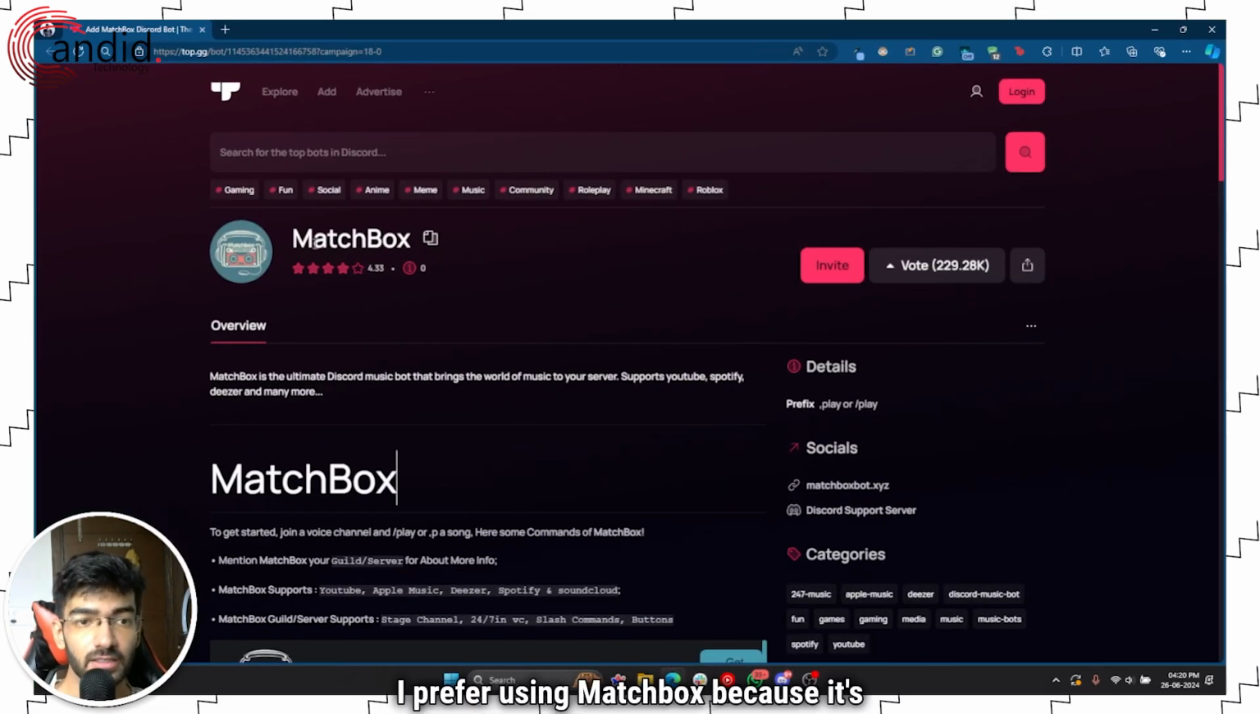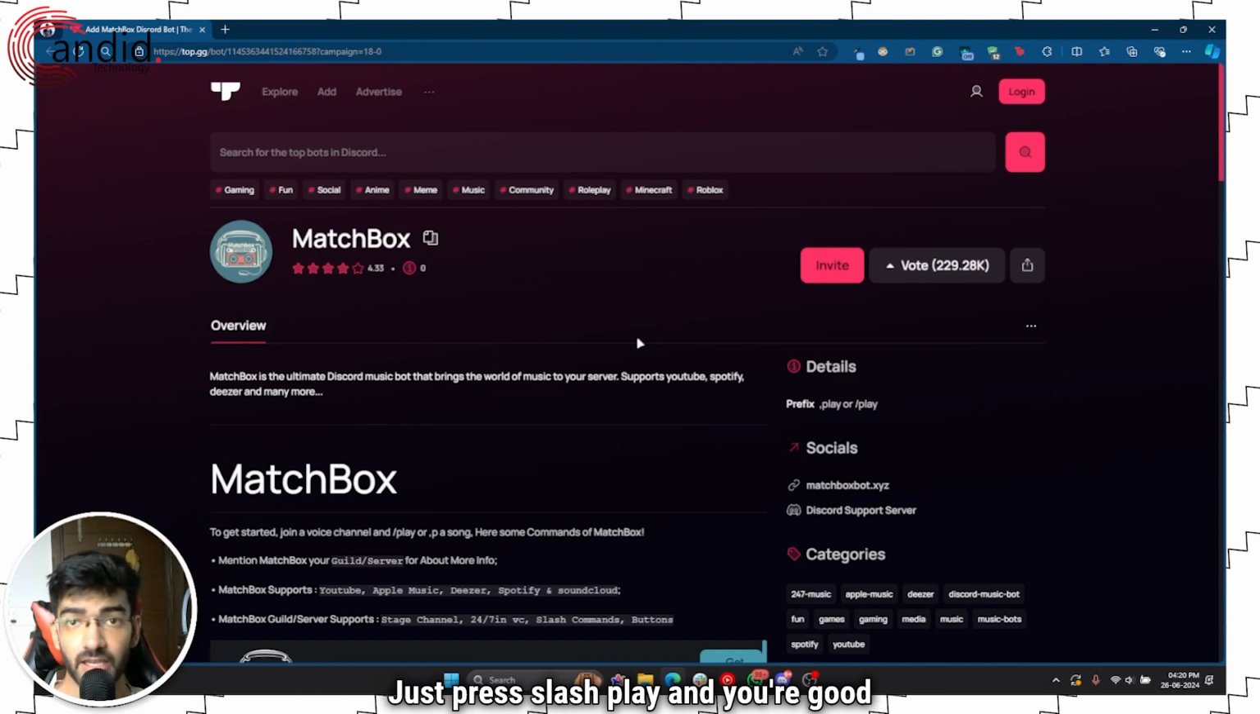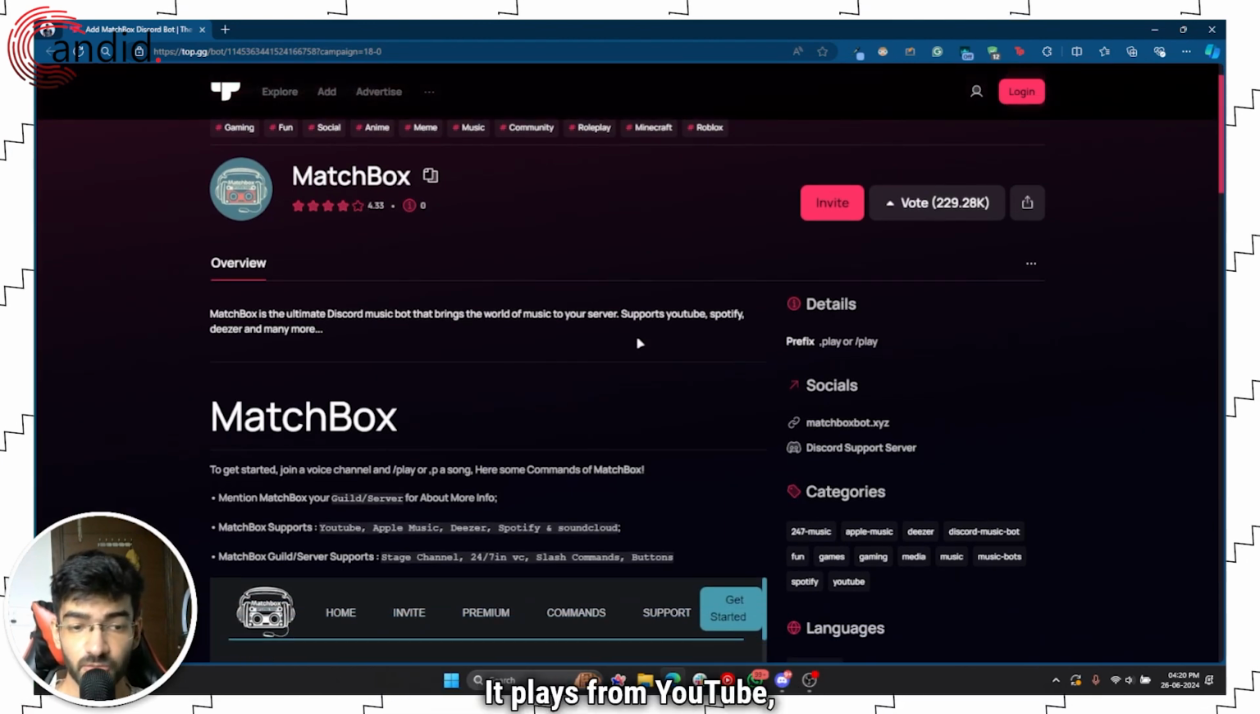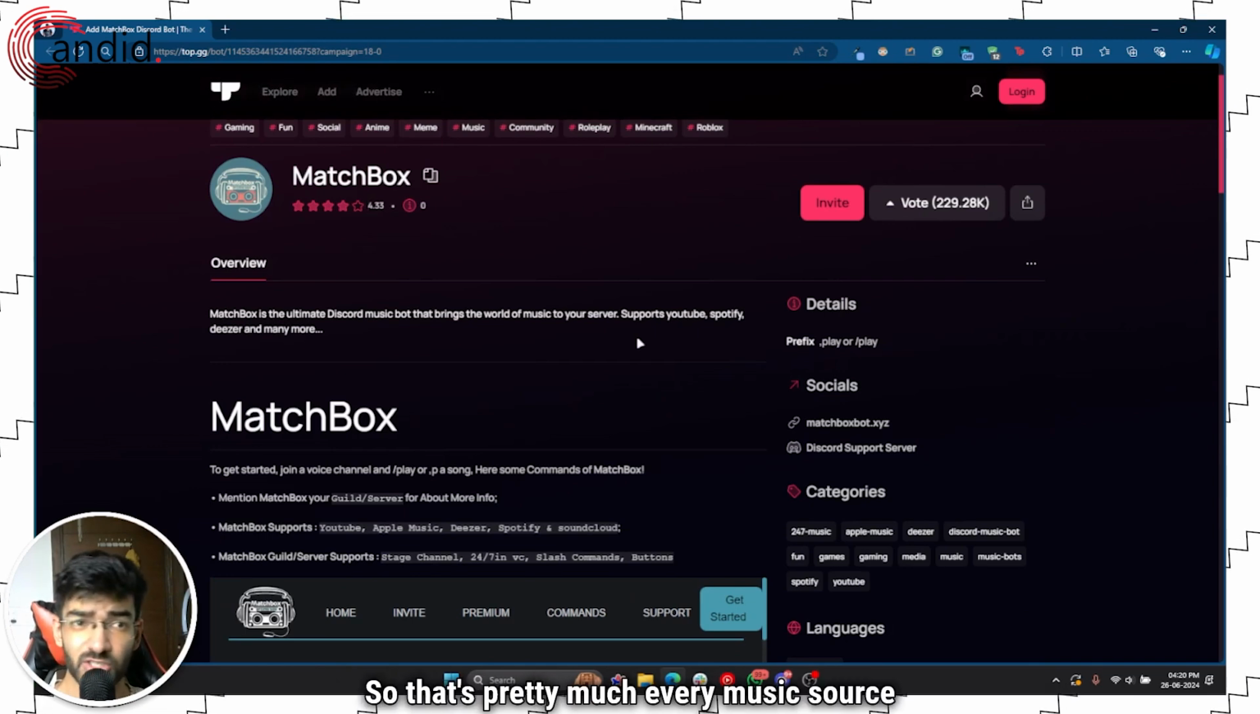Now, I prefer using Matchbox because it's just easy to work with. You have just one or two commands, just press slash play and you're good to go. It plays from YouTube, Apple Music, Deezer, Spotify and SoundCloud. So that's pretty much every music source covered.